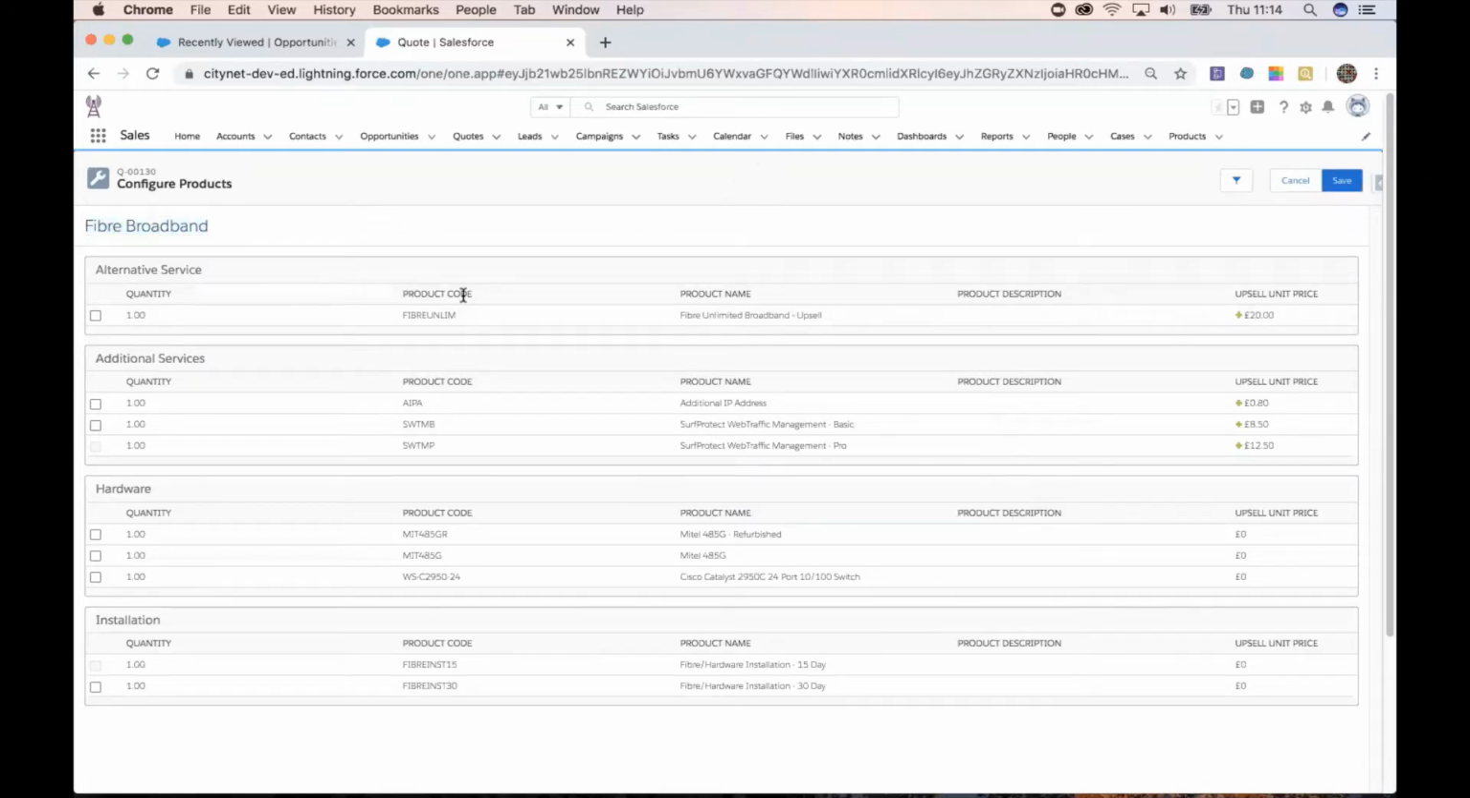And it's effectively saying these are all the other options that I could include or potentially upsell on within the product set, okay? So you'll notice straight away that I've got alternative service here, and this is the fiber unlimited broadband upsell. And this is telling me that, to go with this, it's basically an additional 20 per month, okay, because our services are billed monthly. And again, with additional services that I can add on, IP addresses, web traffic management software, and again, it's just telling me what the upsell price is here.